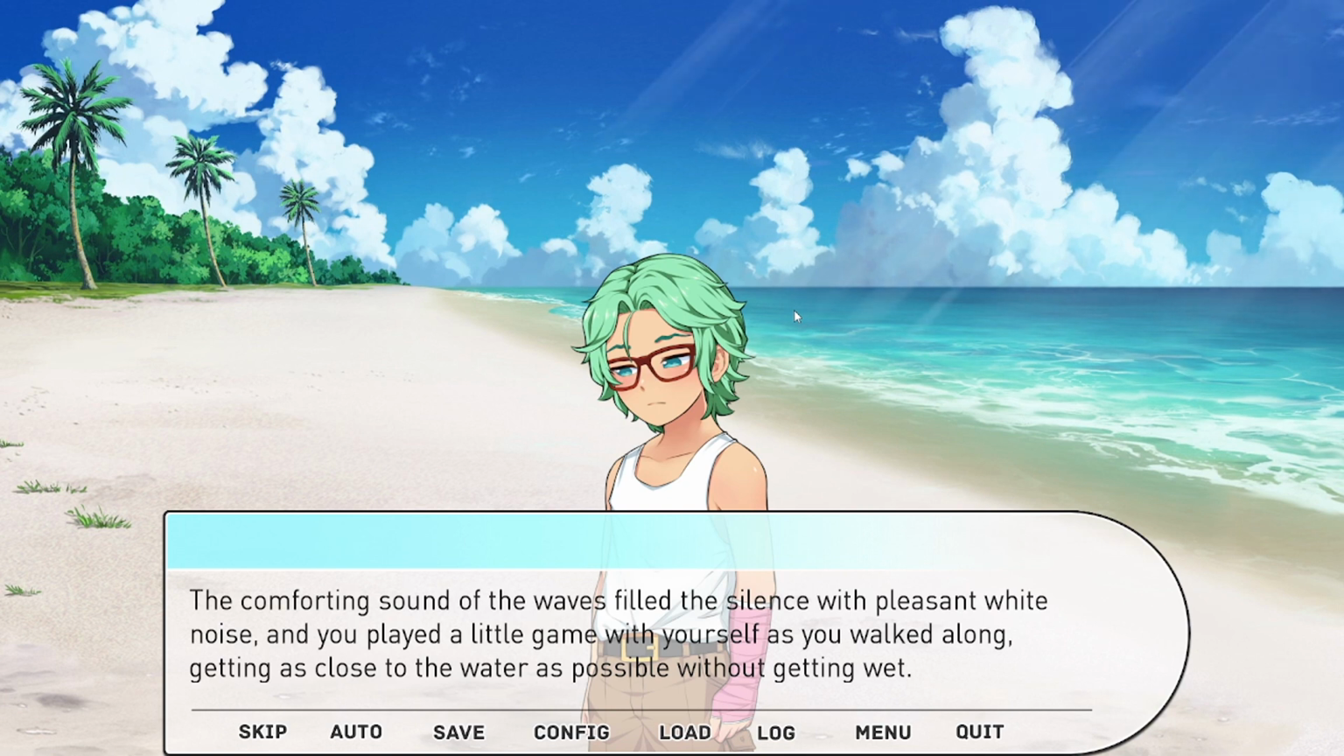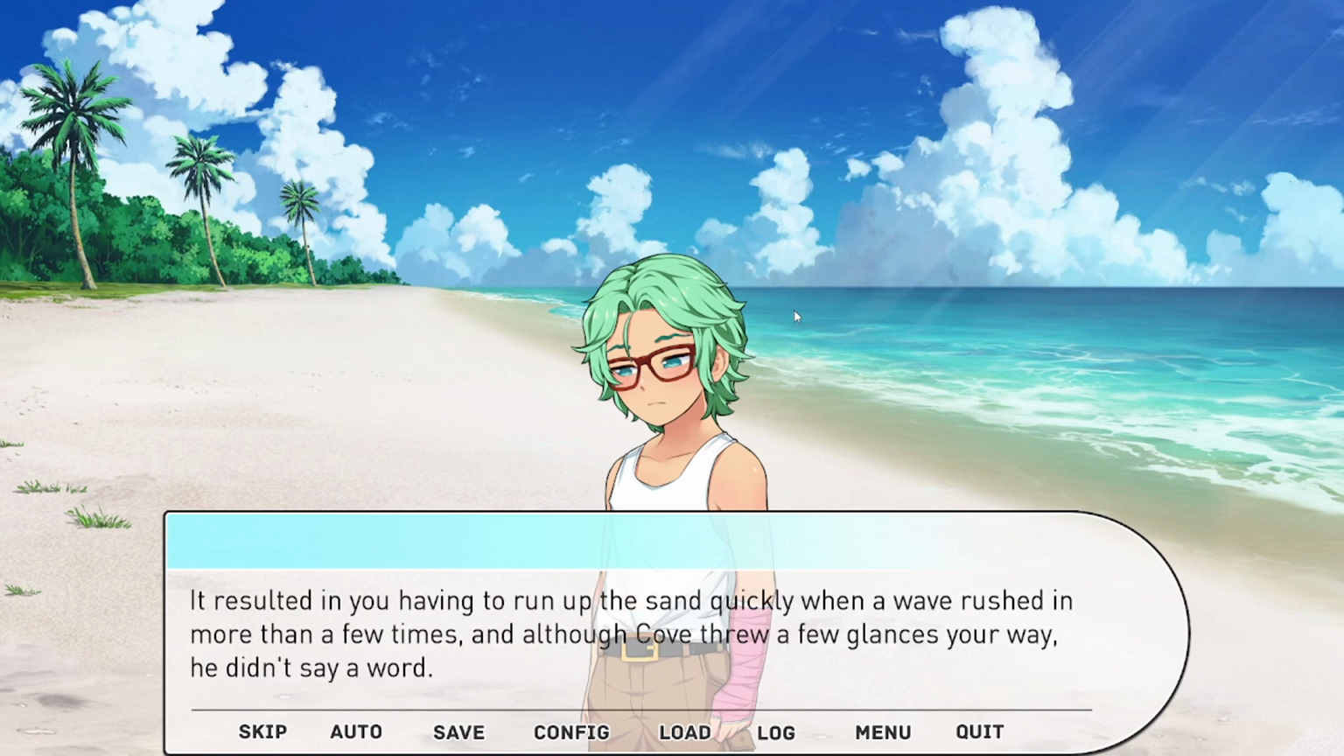The comforting sound of the waves filled the silence with pleasant white noise, and you played a little game with yourself as you walked along, getting as close to the water as possible without getting wet. Do you not know much about Pokemon, Ivory? It resulted in you having to run up the sand quickly when a wave rushed in more than a few times, and although Cove threw a few glances your way, he didn't say a word.